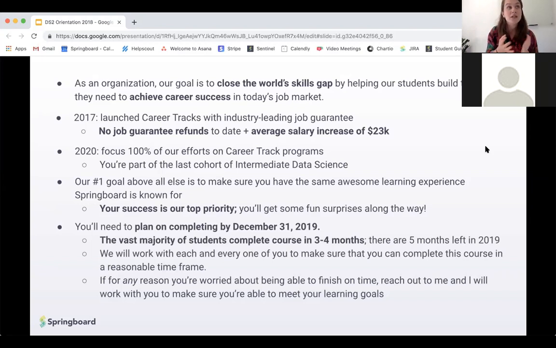We are all here to help our students complete on time. We will work with each and every one of you to make sure that that happens. And if for any reason you're worried about being able to finish on time, reach out to me, and I'll work with you to make sure that you meet your learning goals. We can go over your learning plan and make sure that you're feeling comfortable and set up for success. So, very exciting things to come, and I'm excited to be working with all of you.